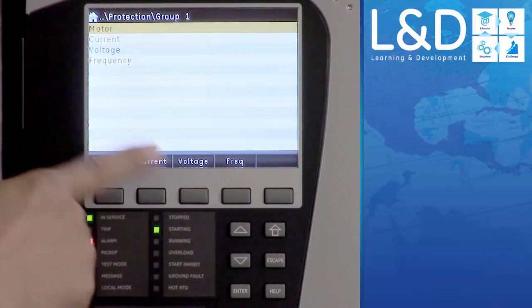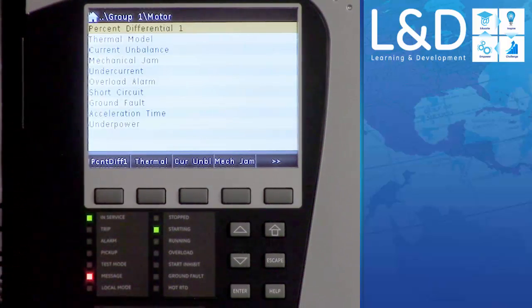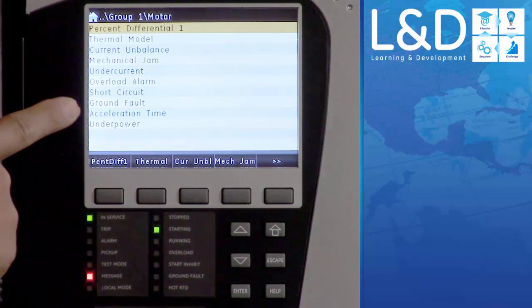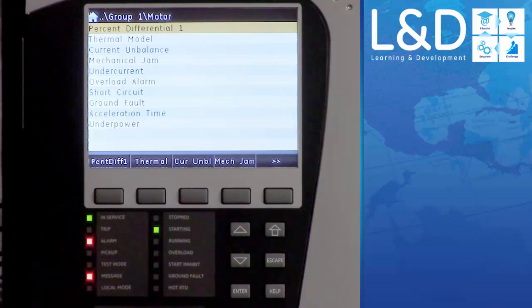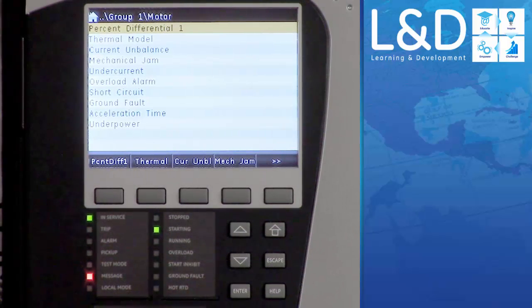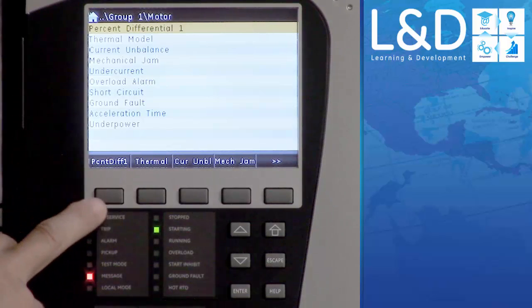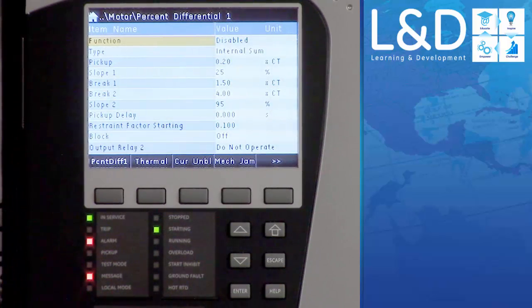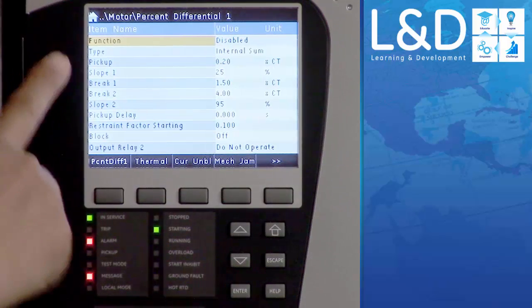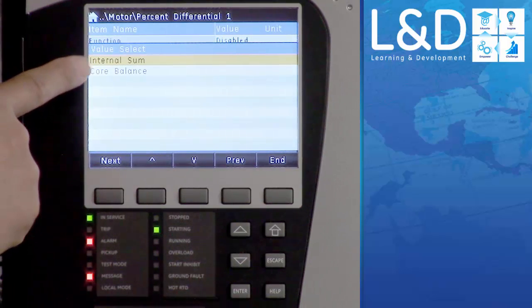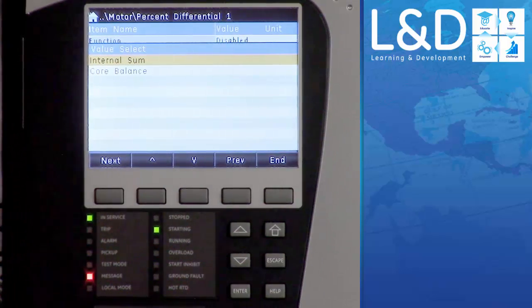We got the motor protection, current, voltage, and frequency. In the motor related protection, we got the differential, thermal model, unbalance, mechanical jam, undercurrent, overload, short circuit, ground faults, acceleration, and underpower. Okay, I'll pick 3 to show some unique features of the 869. So first is the percent differential. We get 2 types of differential. You can pick the regular internal sum, or you get to choose a core balance.